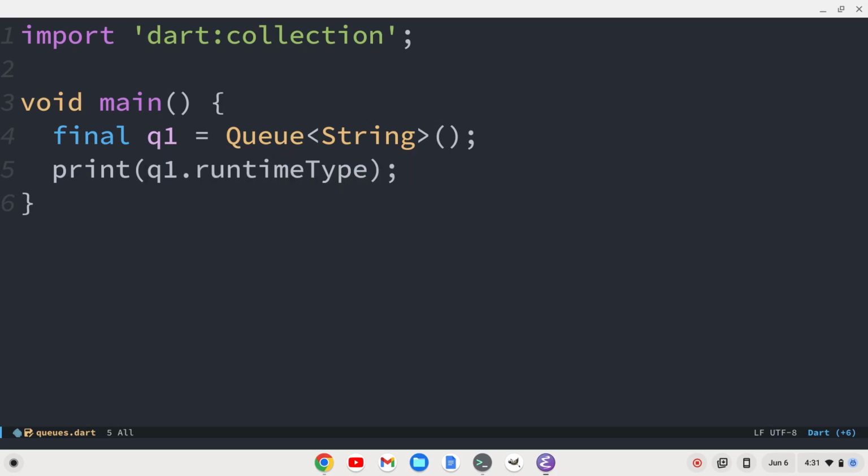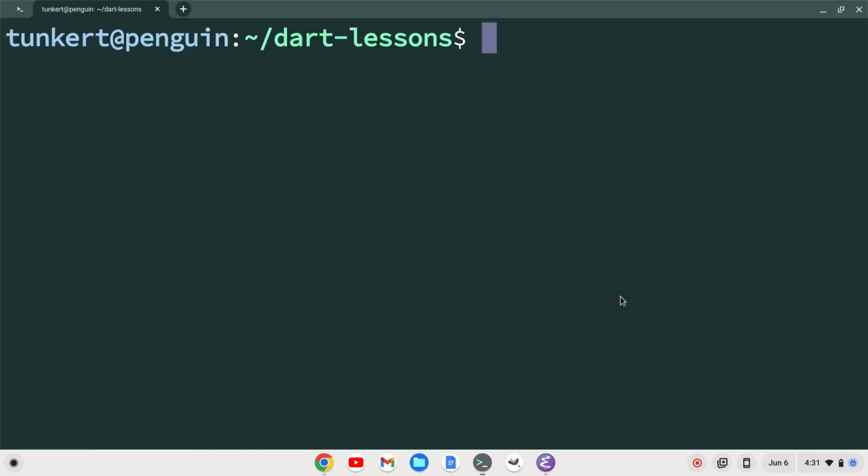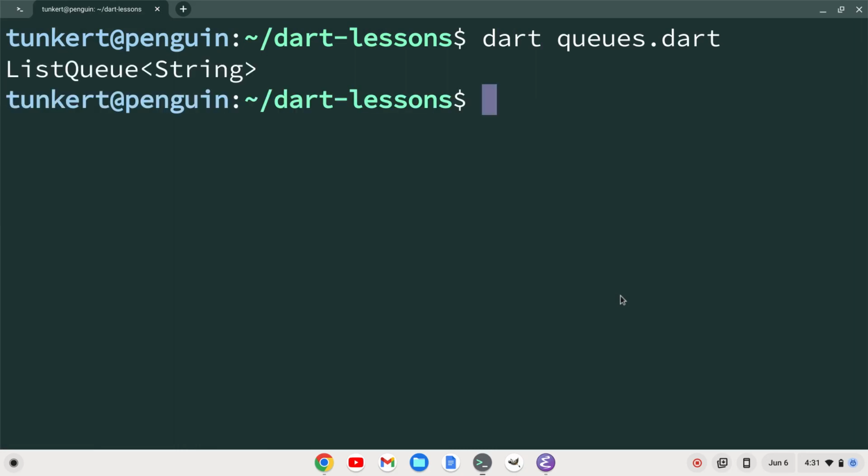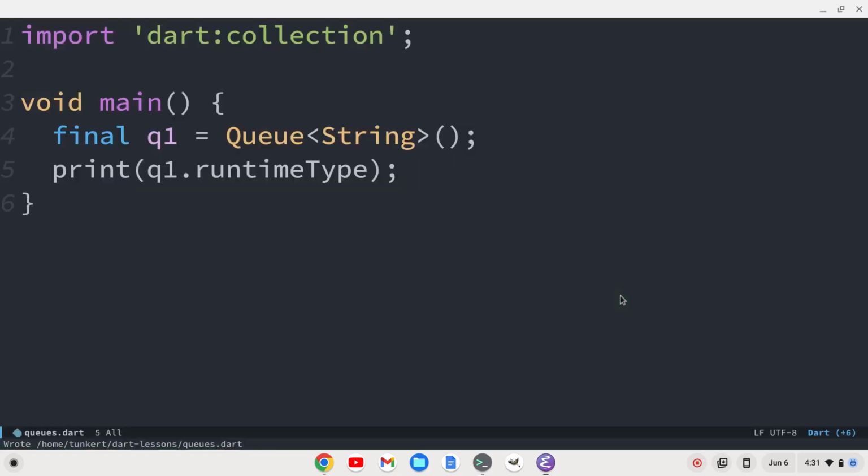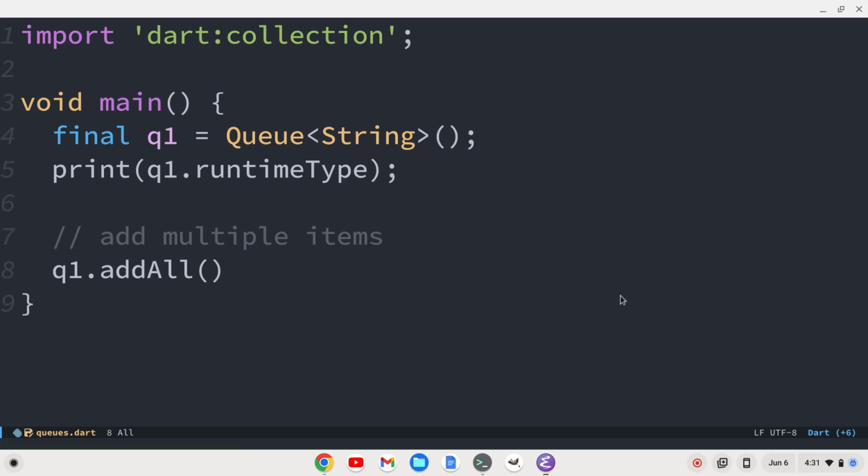Now if I print q1.runtimeType and run this with dart queues.dart, we see that it's a ListQueue of type String. So that's cool. We can now add some items to that. Let's say we want to add multiple items. We can do that with addAll. So I can do q1.addAll, and then I can add a list in here. So let's do Tim, Sean, Matt, and Joe. And that'll be good for that one.